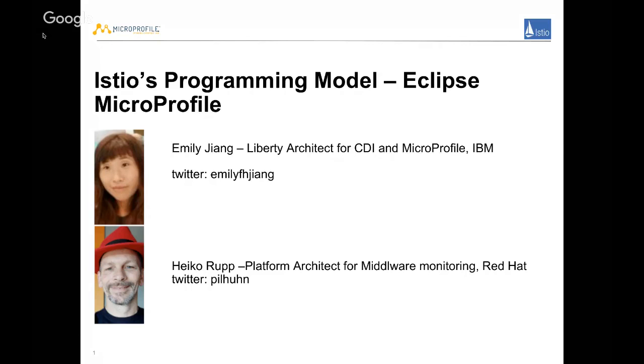Istio's programming model. So Heiko and I will go through why MicroProfile is seen as Istio's programming model. Okay, Heiko, over to you.